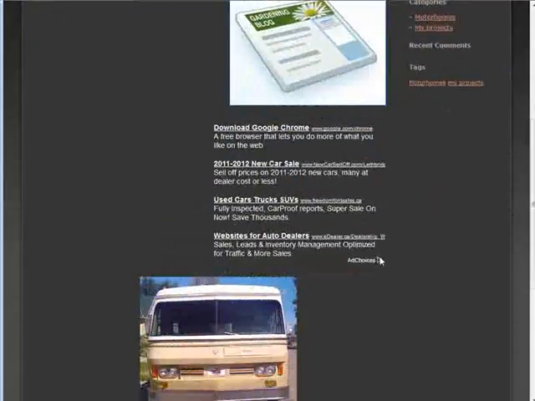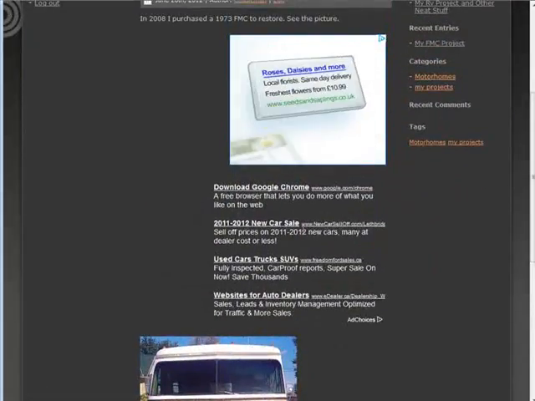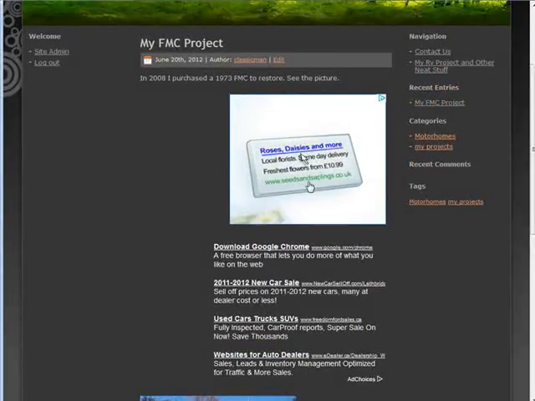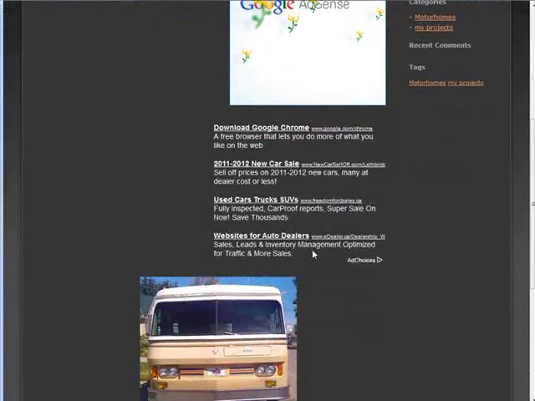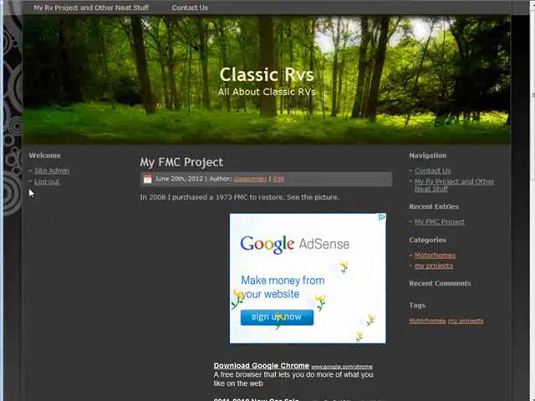Okay, so as you see, this time it put 2 ads in. We have an image ad and we have a text ad here. Okay, so that's how you can monetize with AdSense.